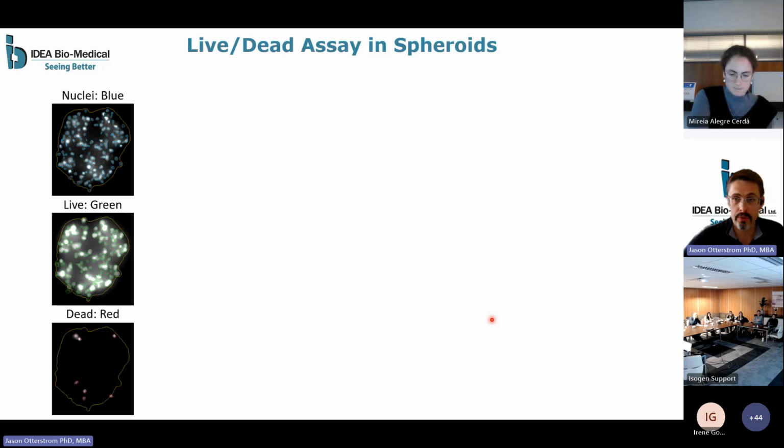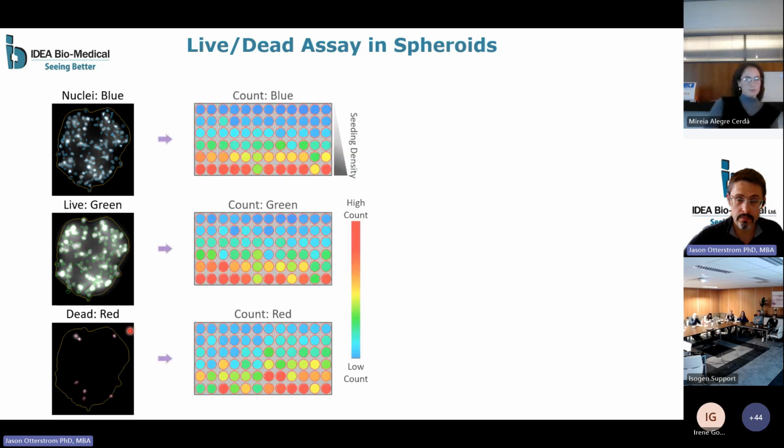So here's an example of a live-dead assay in a spheroid that we did. We have the nuclei labeled in Hoechst. We have the live cells labeled with, I've forgotten what it is, a green dye, calcein AM, and the dead cells labeled with PI in red.